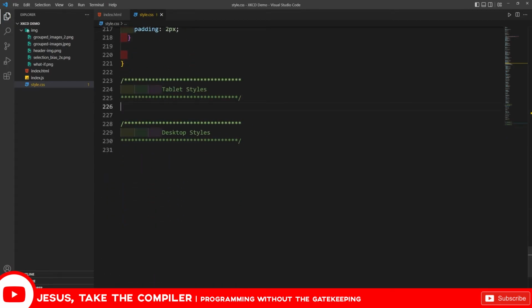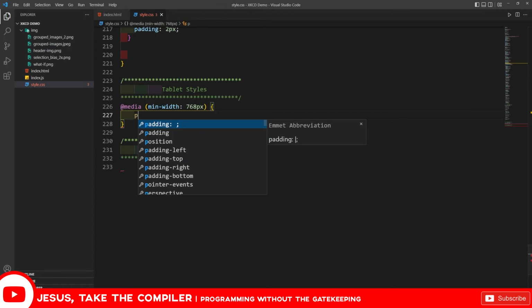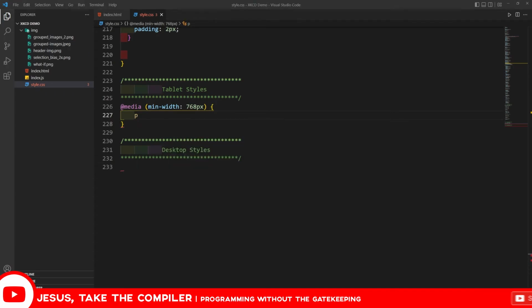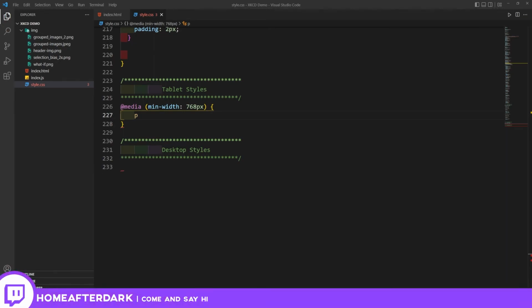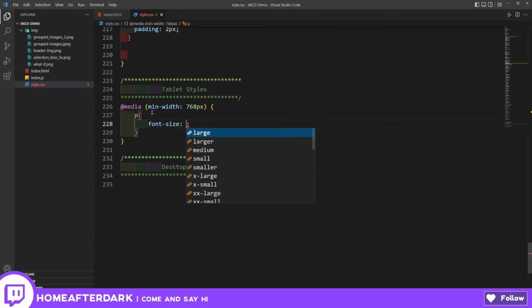So if I come in here for the tablet, all I have to do is come in. And so now I have a min width of about 768 pixels. And what I'm going to do off screen is switch it to an iPad. And so what I want to do is change my font, and I want to have a font size, and these are arbitrary values right here, of 22 pixels.